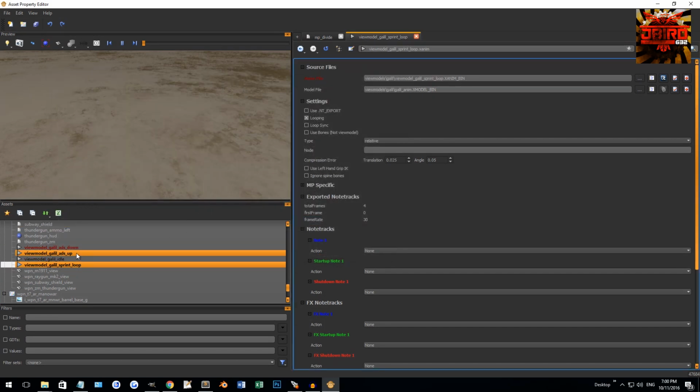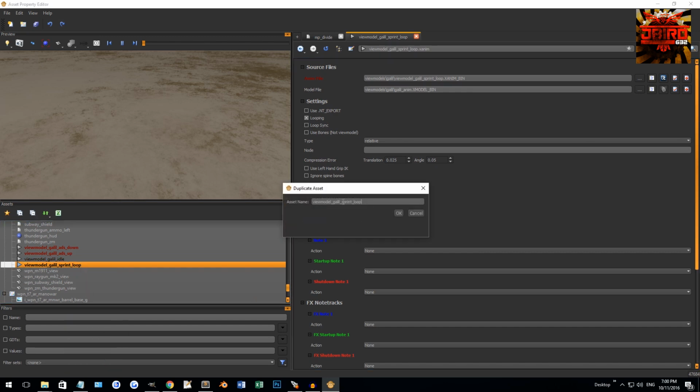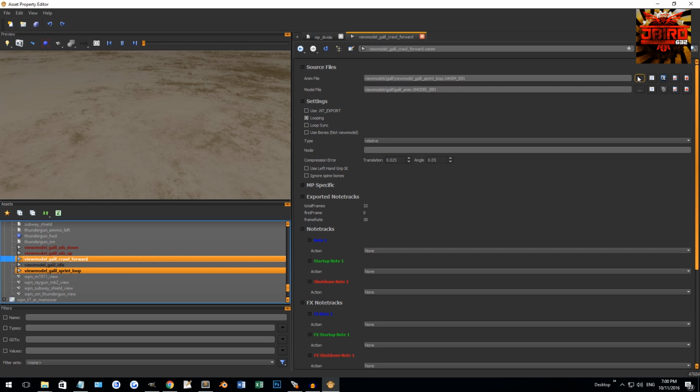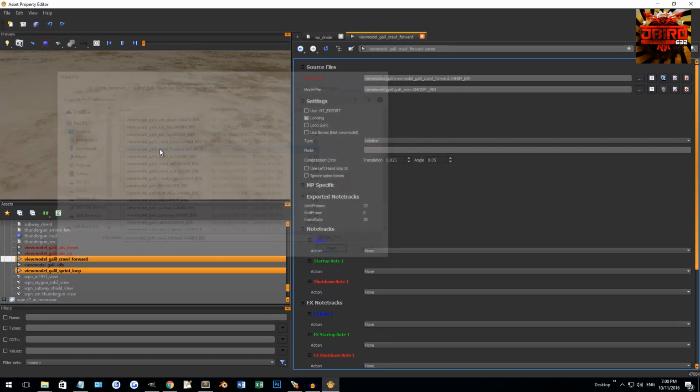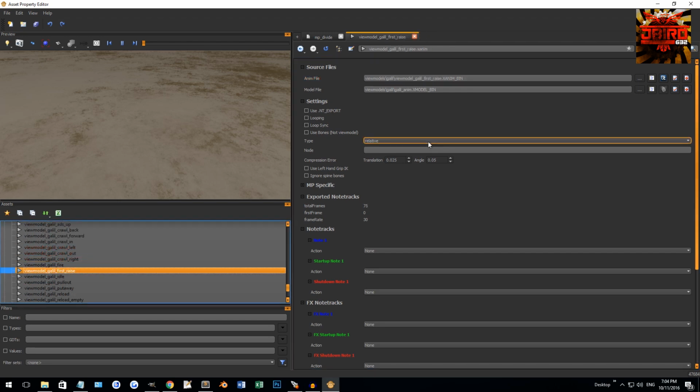There actually is a couple more animations. If you're doing crawling animations, I should just point this out. If you're doing crawling animations, they also are looping, unless it's crawl in or crawl out. Crawl in and crawl out are not looping, but say we did crawl forward, which I did export those, crawl forward, that one is set to looping. So I'm just gonna really quickly do that.